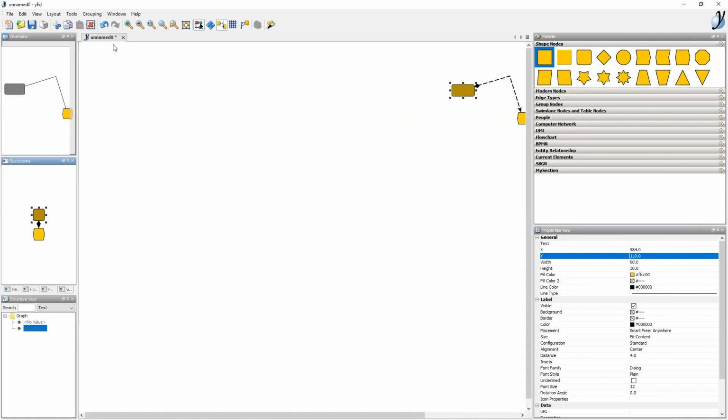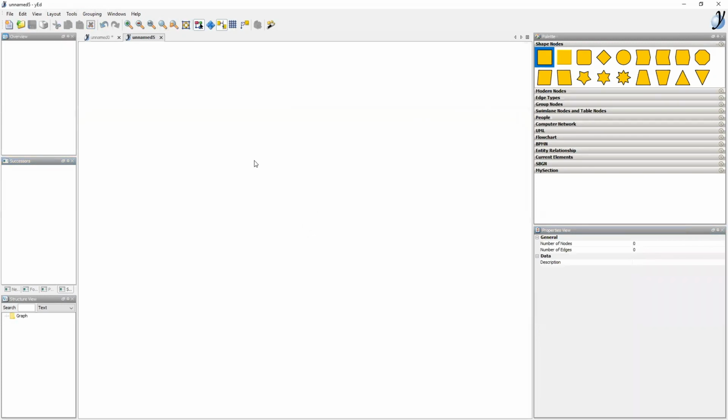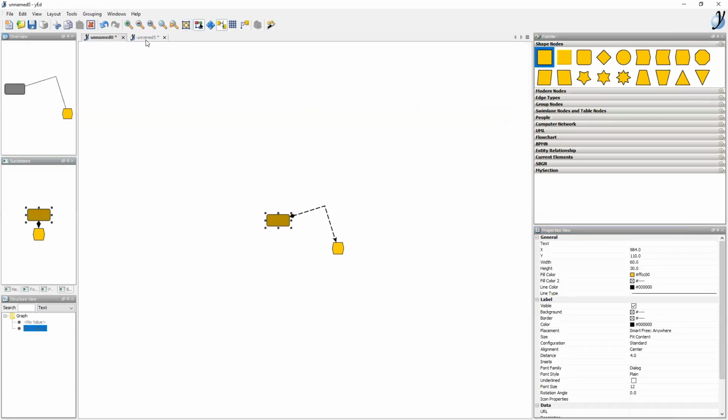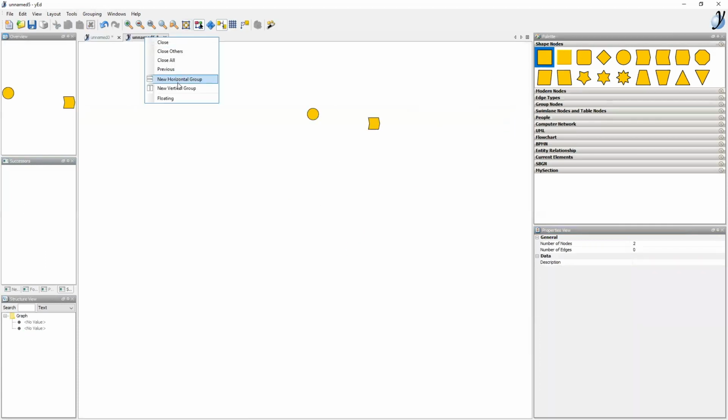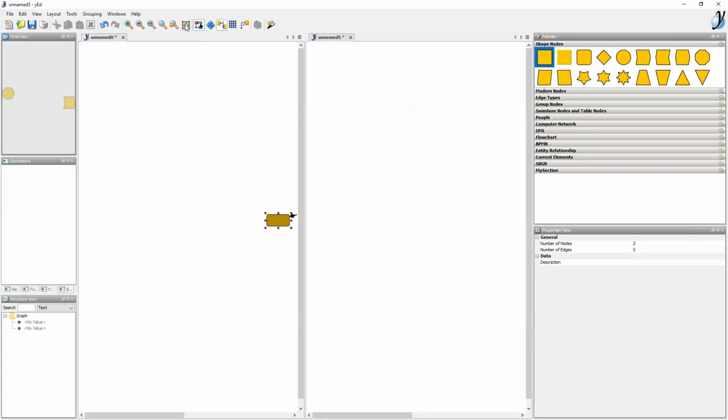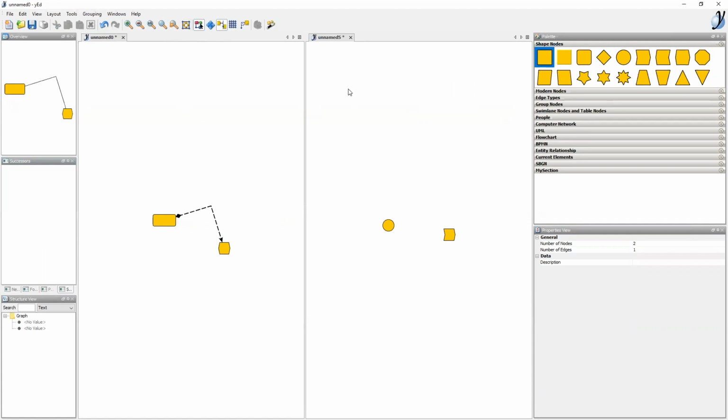You can also, in the canvas, when you have multiple diagrams open, you can have them side by side if you rearrange them like this, or you can have them on top of each other.